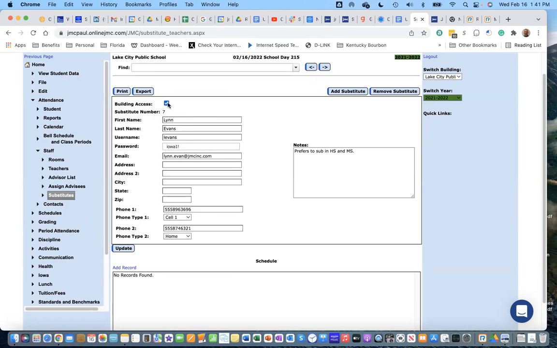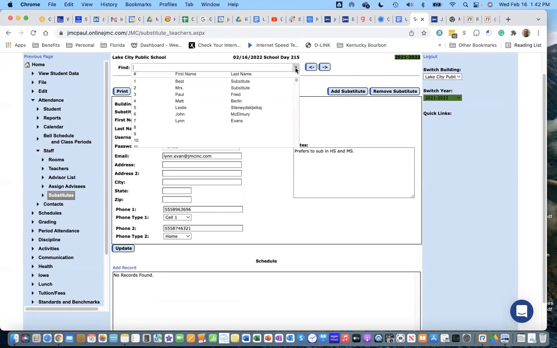I've given Lynn building access here. If, let's say, Lynn is not available to sub anymore this year, I could just unclick that, and then just update, right, Lynn? That's right. So again, that's a powerful checkbox, just so our folks know. It's really powerful to give people building access. And now if I go up here, you notice that Lynn appears in my drop-down list. He's the 7th sub that I have in my list of folks that are substitutes.